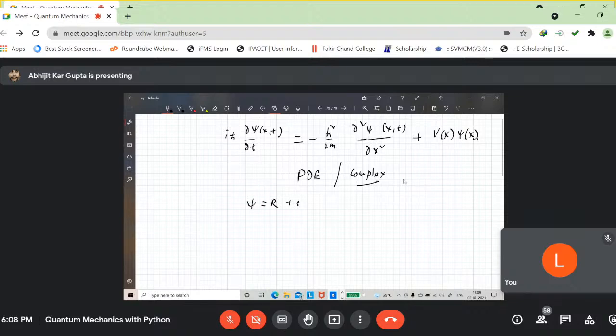split it into parts, real and imaginary. Psi is just two real and imaginary parts. So obviously, if you put it back, you will have two equations: one in R and one in I. It's likewise, if you have an equation, you equate the real part and the imaginary part on both sides.